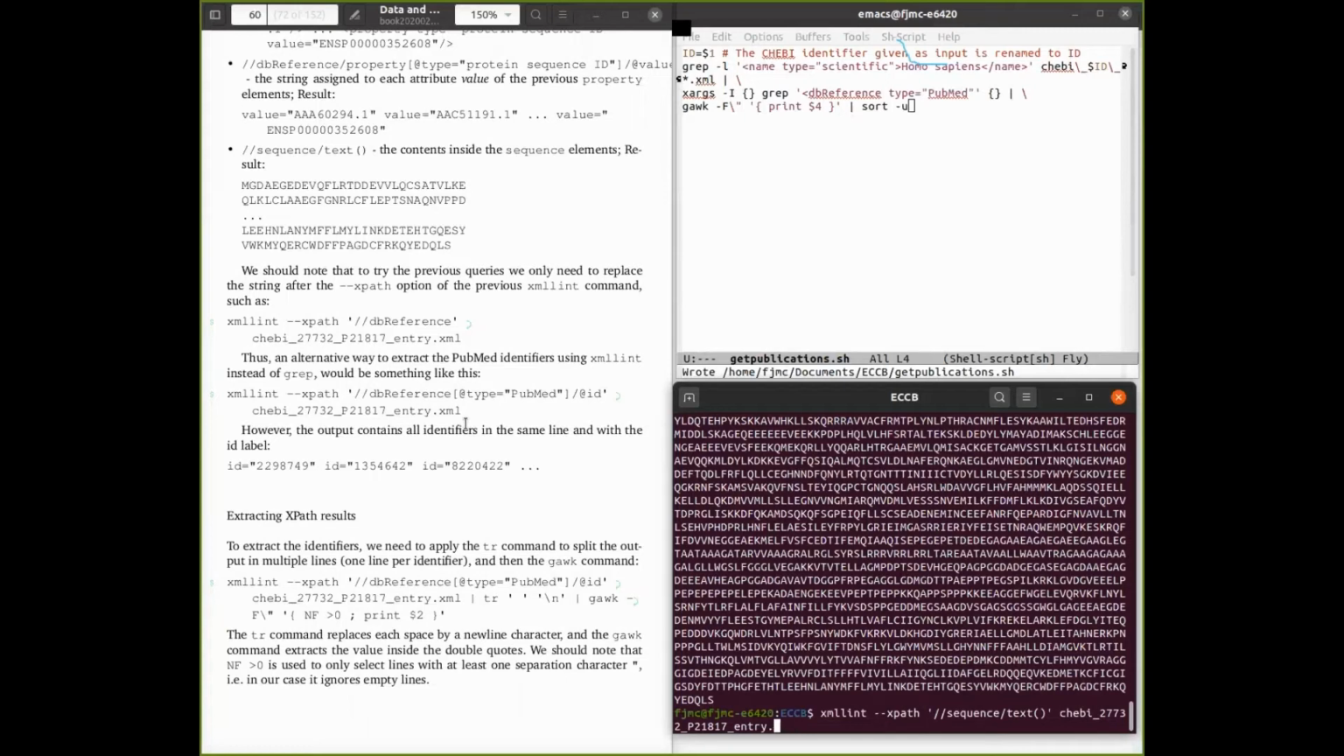And now, as an example, we can do the same thing as we did before with grep and gawk, here in the script, without using the grep and gawk commands, but instead using the XML XPath.